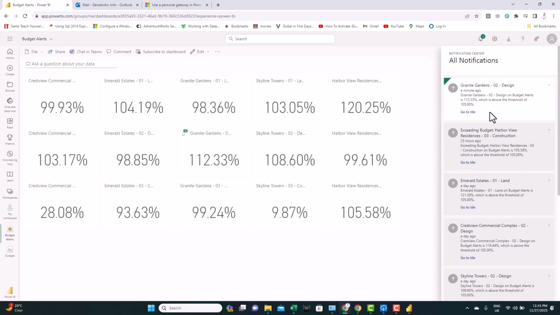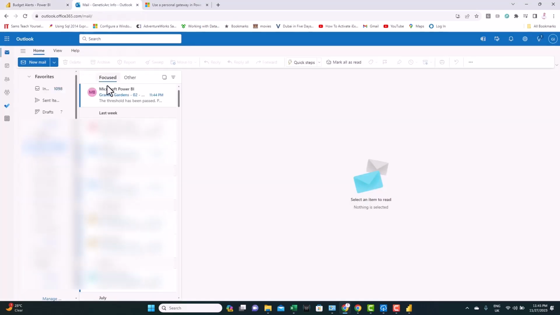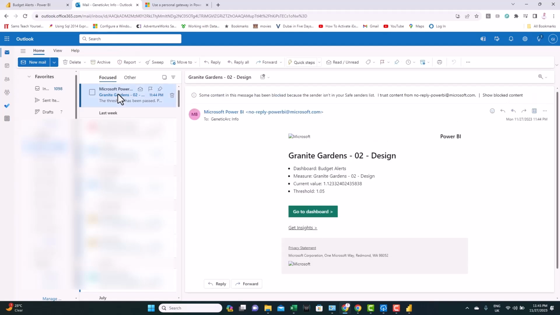Now let's see how the email looks like. I have the email here open. You can see I received this email. It has the project name, the stage, and it tells me that the current value is 1.12, which exceeds the 1.05 threshold. And if you click here on the link, you can go to the dashboard.